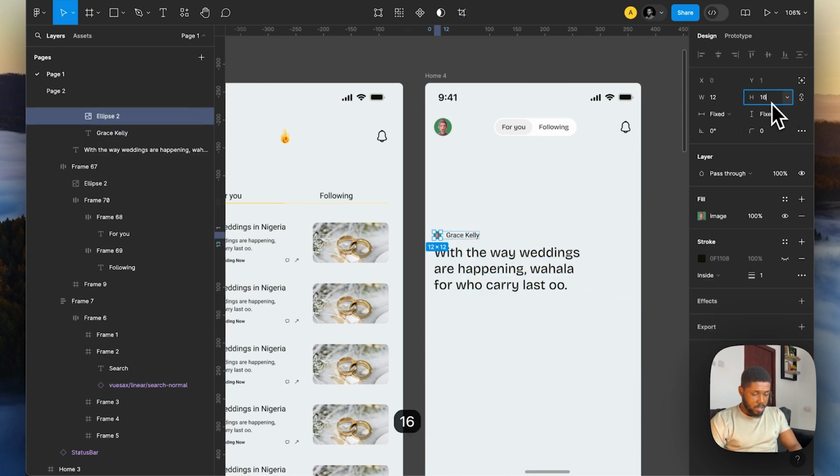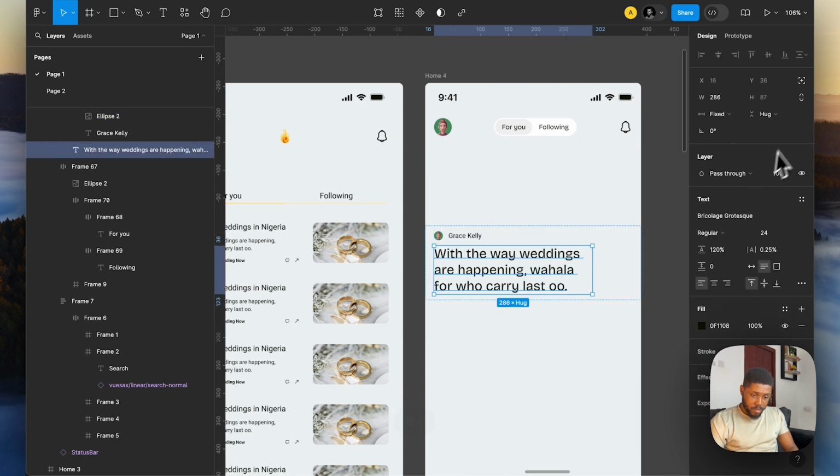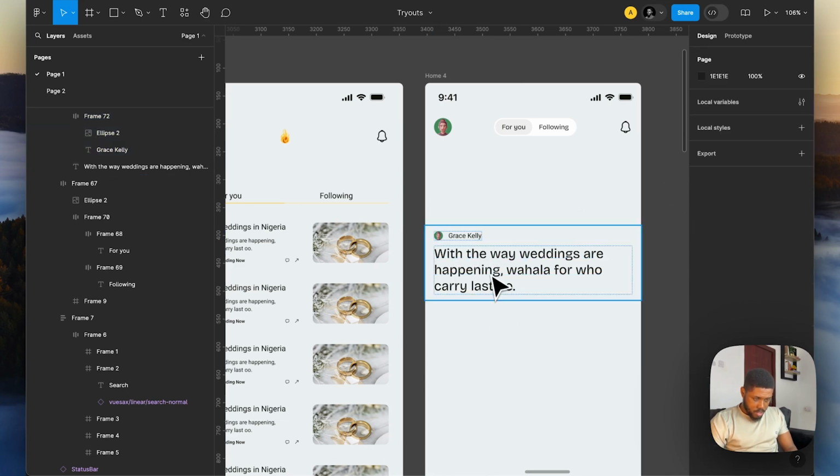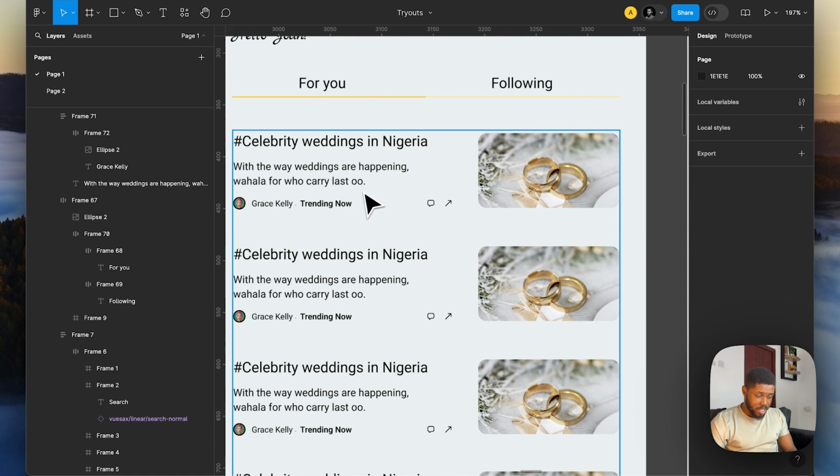We'll change this to 16. Set this back to fill. I think it broke when I brought in the author. Okay, I don't see any engagement metrics here.